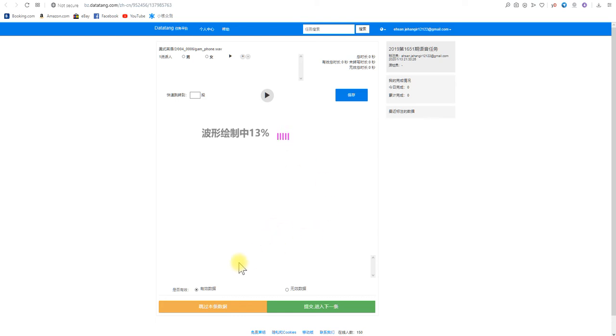Otherwise, this one over here at the bottom basically means to transfer to the next. Once you're done with this, clicking here will submit this task, and you will go over to the next one.